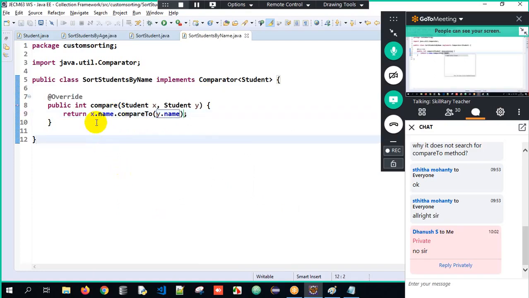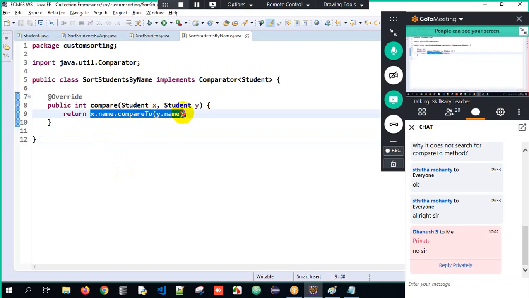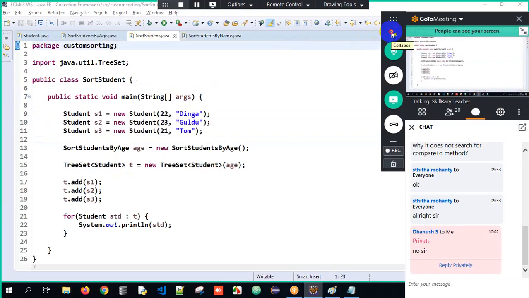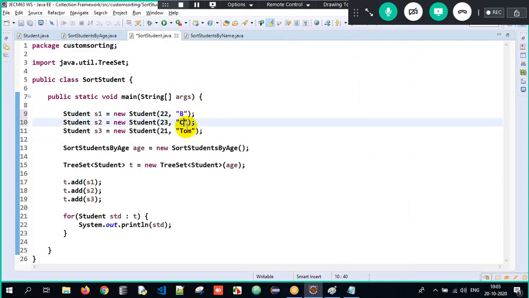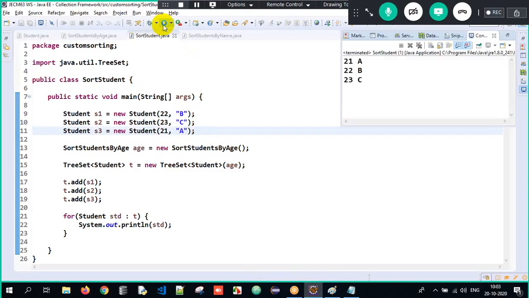So I have told x.name.compareTo(y.name). I am comparing the name of the student object to be inserted with the already existing student's name. Okay, so now when I go back over here, I will just give the names as different. B, I'll write it as C, just for tracing part, guys. Now when I execute it over here, it is sorting based on the data here. Yes, okay, so here it's sorting.